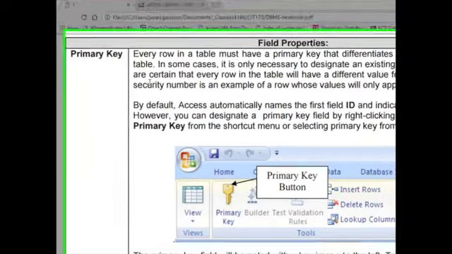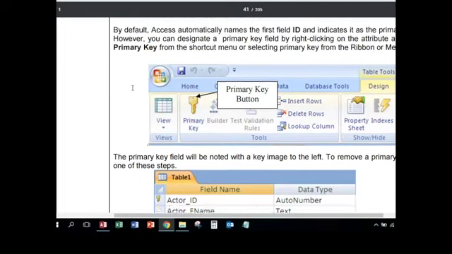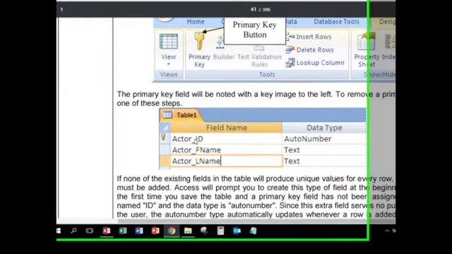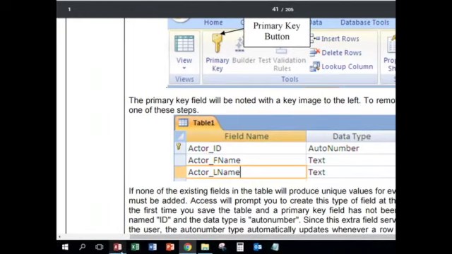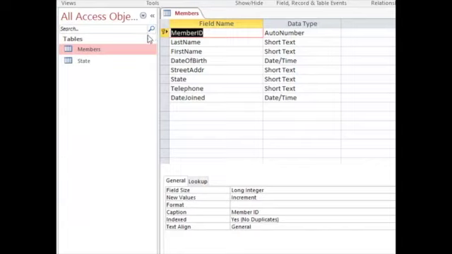Primary key. The primary key is the field that has a unique value for every record or row in the table. Student ID is an example of a primary key. Social Security number, example of a primary key. Serial number, and so on. And as you saw me use this earlier, when I was on a certain field, I clicked the primary key button and it put this little key right here.